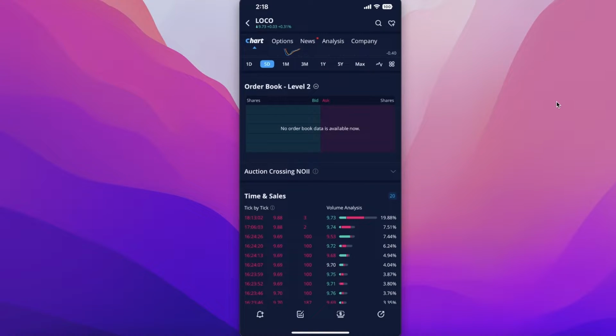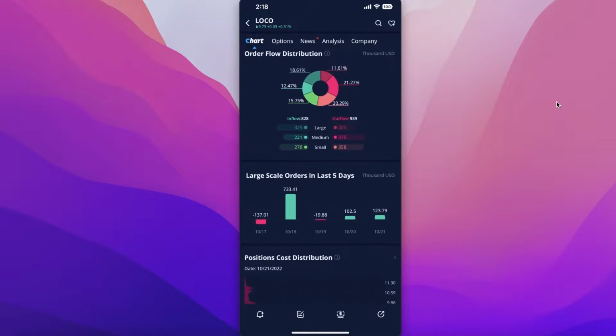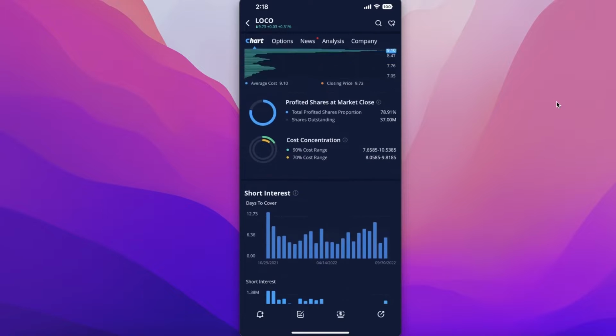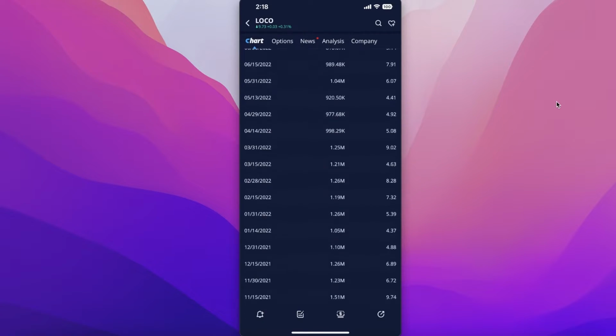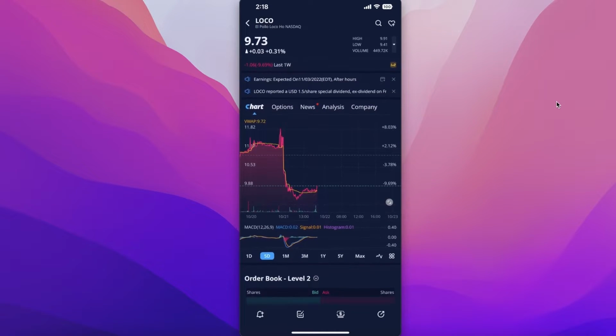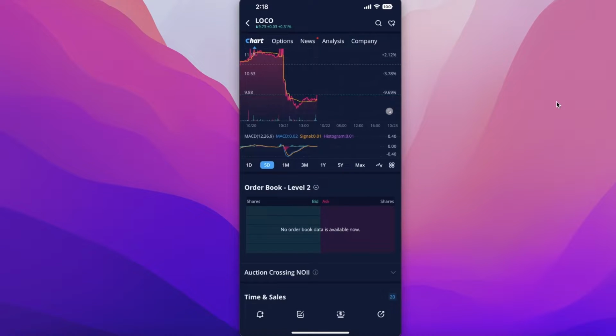Then after you scroll down, you have your order book, the auction crossing and NOI, the order flow distribution, the large-scale orders and positions, and the short interest. You can scroll down and take a look at all of that information, because whenever you are trading any item, I always recommend that you do a thorough analysis of it.